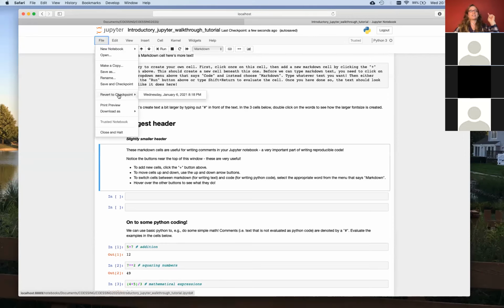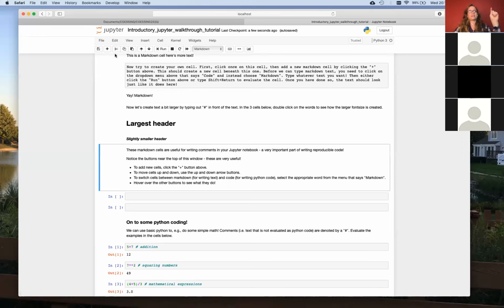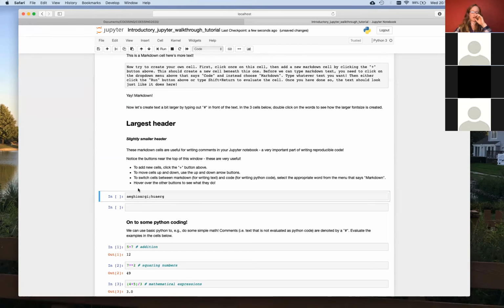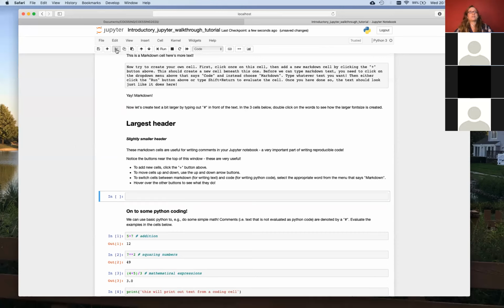You actually can go back to a checkpoint. So if you click save, like I just did for this checkpoint, and then I make some changes and type some stuff and then I'm like, oh shoot, I didn't want to do that, you can go back and revert to the previous checkpoint. So it's a way to keep track of your versions, which is quite nice. I'll get rid of that cell.